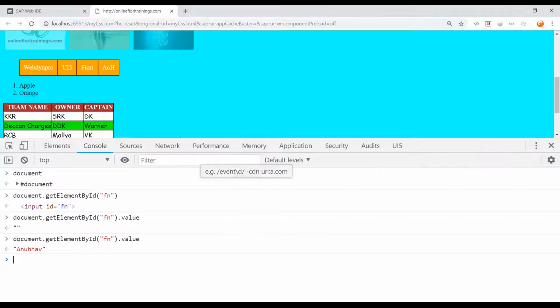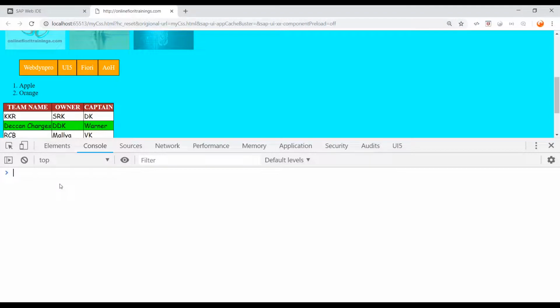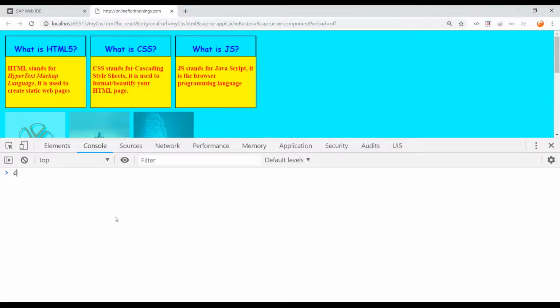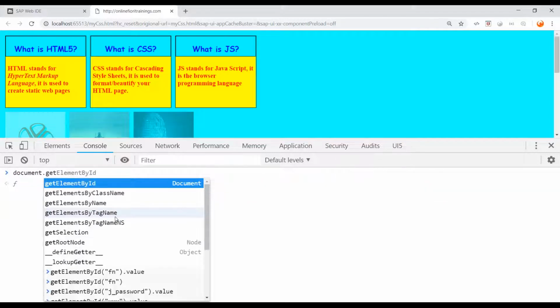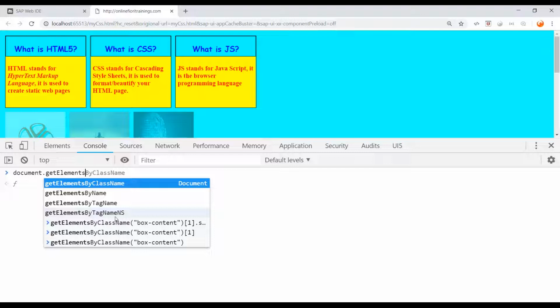Really, document object. What a powerful object, man. You can also work out, for example, I want to get all the elements which are my boxes. Remember? So document dot get elements. This time elements with s, there. Why is there an s?